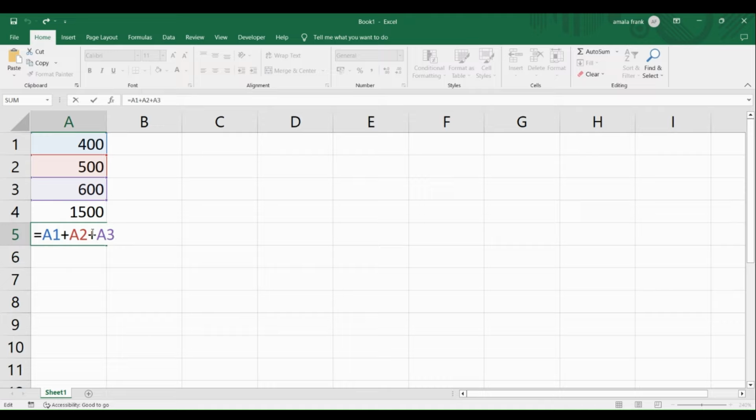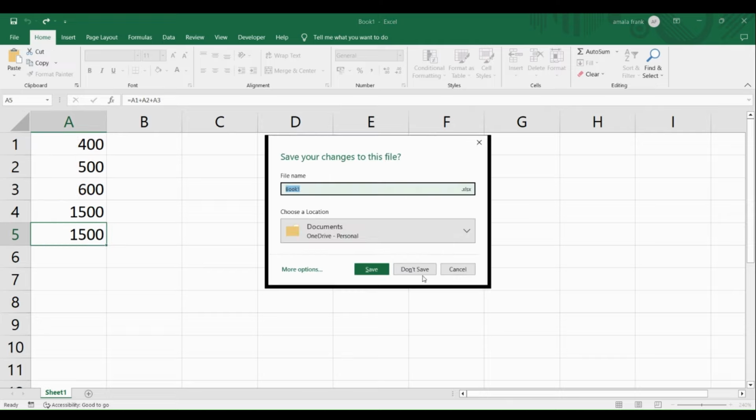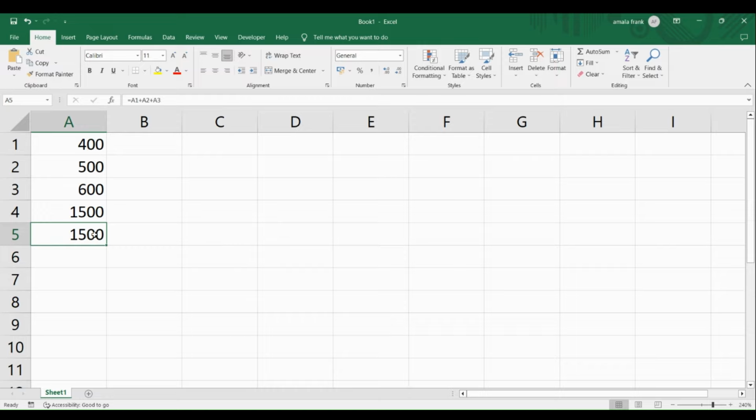There is another type of reference available. Suppose we select this value and press F4. You can see this.